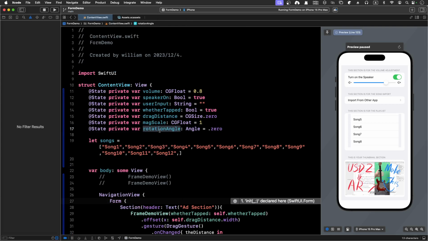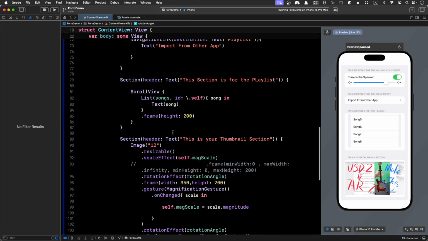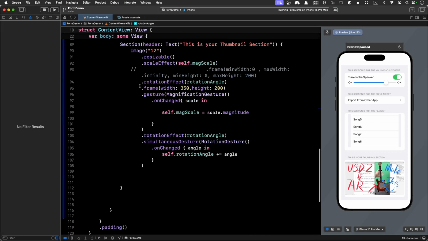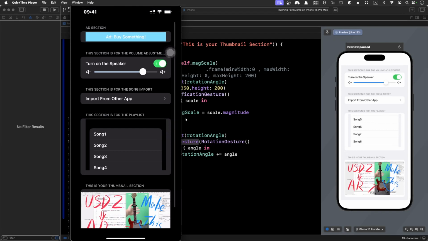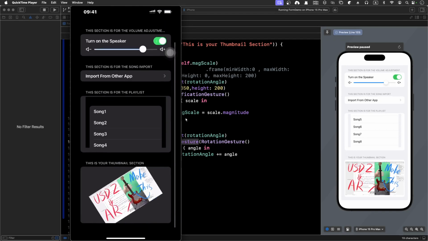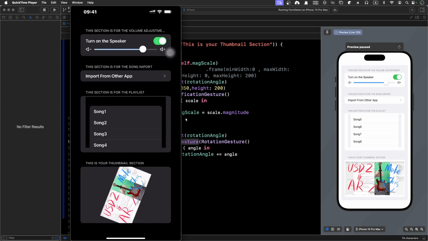So first, rotation angle, nothing too fancy. But here, I changed the gesture to simultaneous gesture, because I'm going to rotate as well as zoom at the same time. And then everything else will be the same. So if you look here, we can open this app, we can zoom and we can rotate, and this is definitely a really big rotation speed.